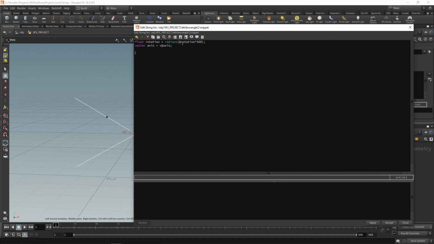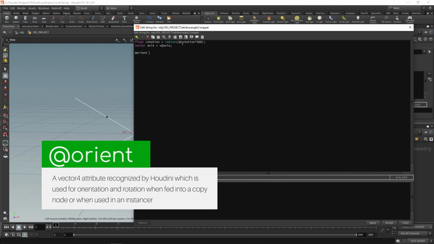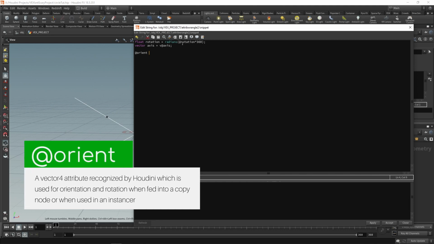So now that we have that, we're going to do something over here called @orient. Now @orient, I could make an entire tutorial on just @orient, because it goes over quaternions and it's quite an advanced attribute. Just keep in mind that it's a very powerful attribute. It allows you to orient your geometry in a certain way.